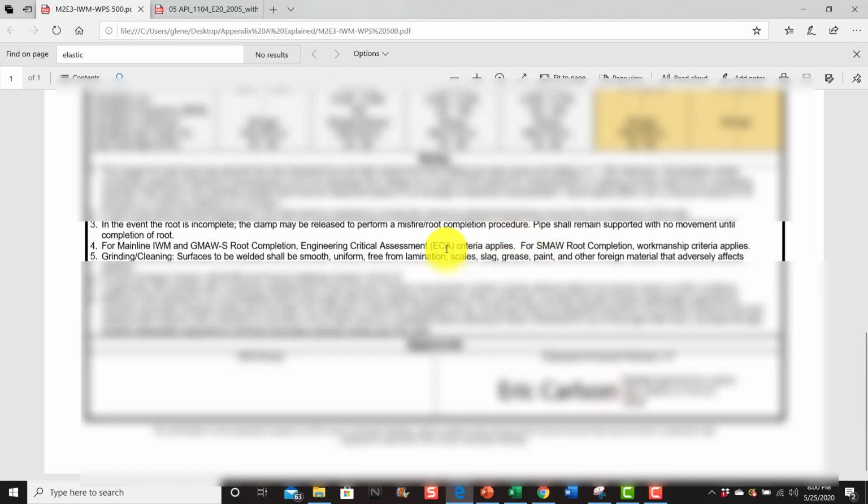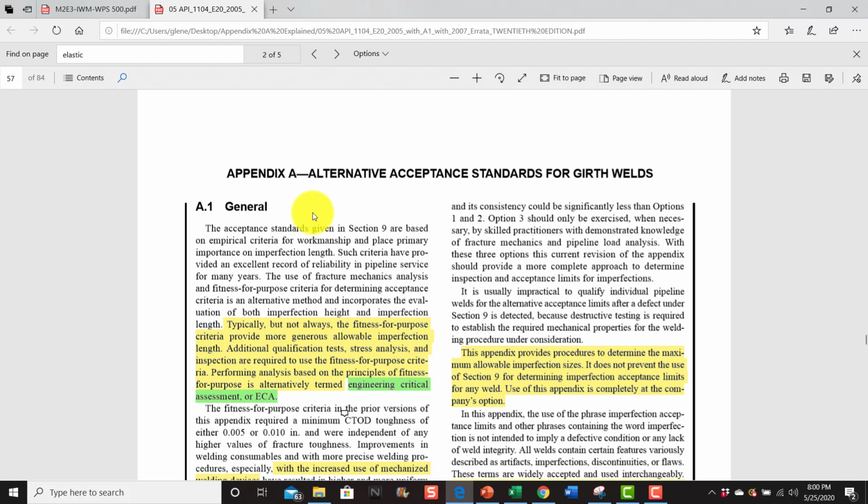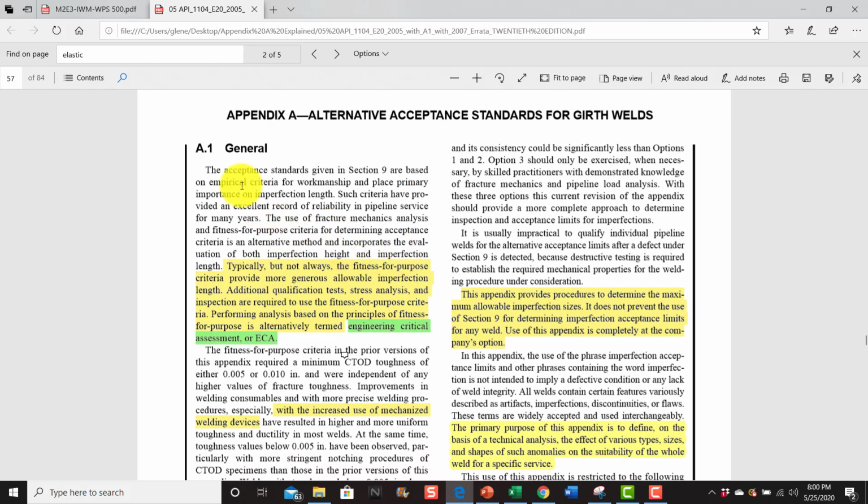But the ECA is very generous, as we're going to go through it, and I'm going to show you what to expect if you're welding with an automatic welding system. And the company has to do CTODs, fracture testing, before they can apply this ECA code. So let's go to API 1104. Let's go to Appendix A. And we won't spend too much time on this. It'll take forever. So I highlighted some stuff, but I'm going to read this first paragraph for you.